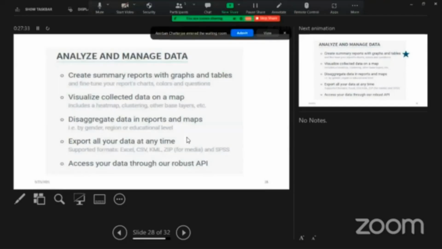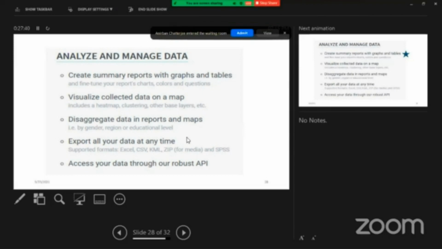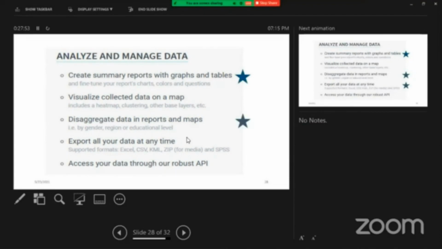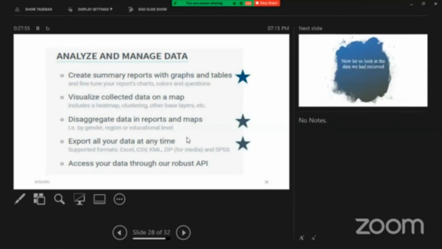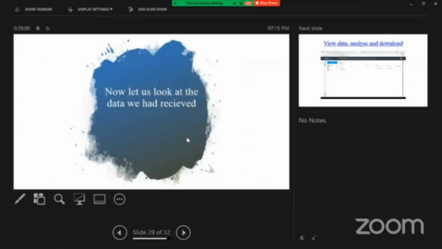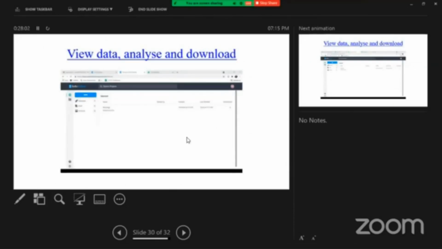Now, having done with collection of data, we need to do a quick review on how to analyze and manage the data. In the upcoming 3-4 slides, we will see how to create summary reports with graphs and tables, how to visualize the data, and how we can export it for further analysis using software. So here is a short video on this.